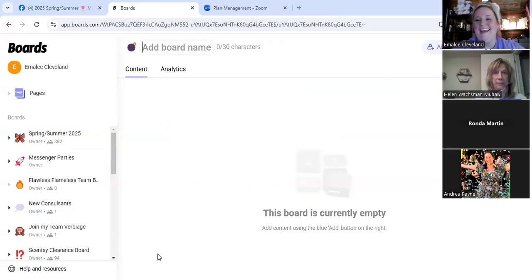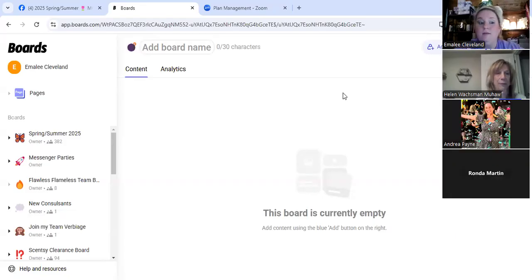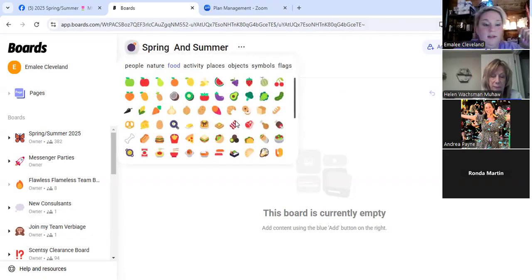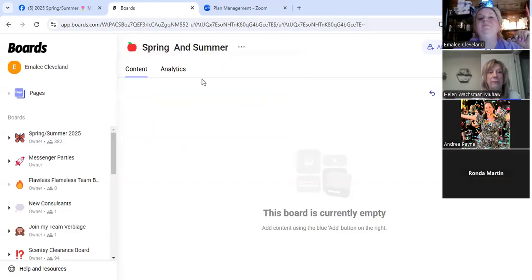I'm muting you. Okay. So when you're trying to create your own board, you're going to hit that plus sign, and this is basically a brand new board. So you're going to want to name it, and say you need to make your own spring and summer board. So just name it spring and summer. And this little emoji that they put next to it, you can change it. So if you want to change it to a flower, whatever it is for spring and summer, we'll put an apple. How about that?